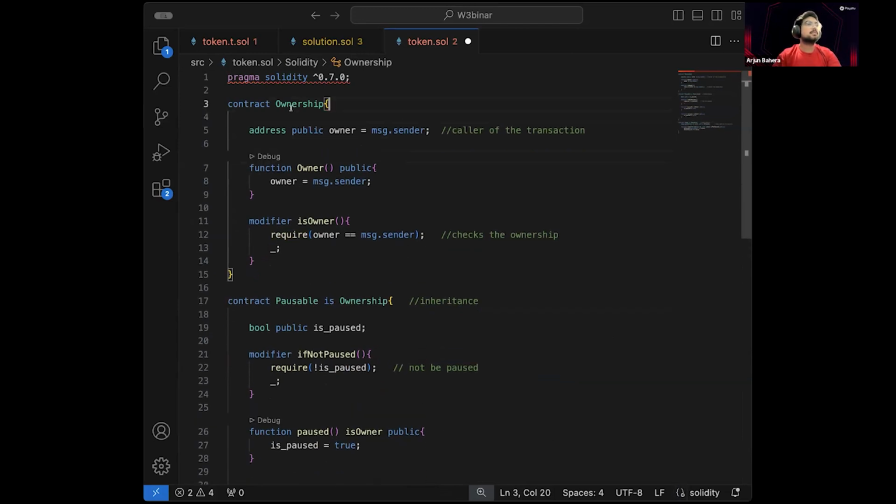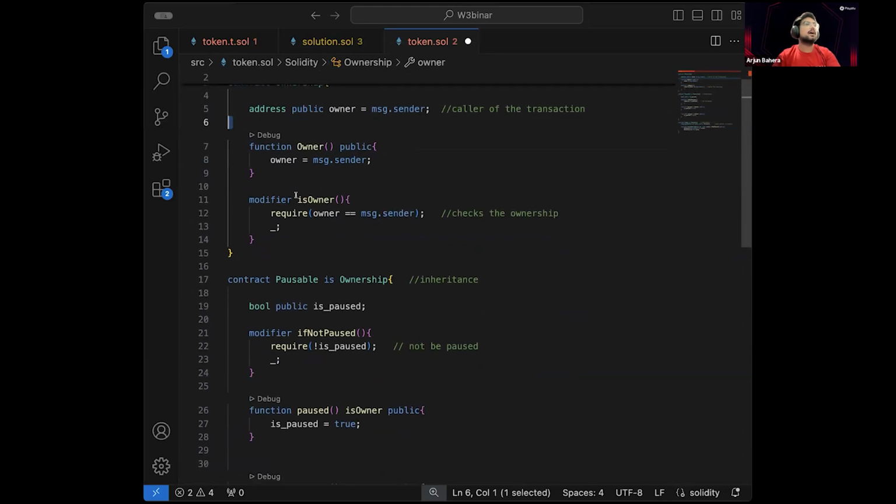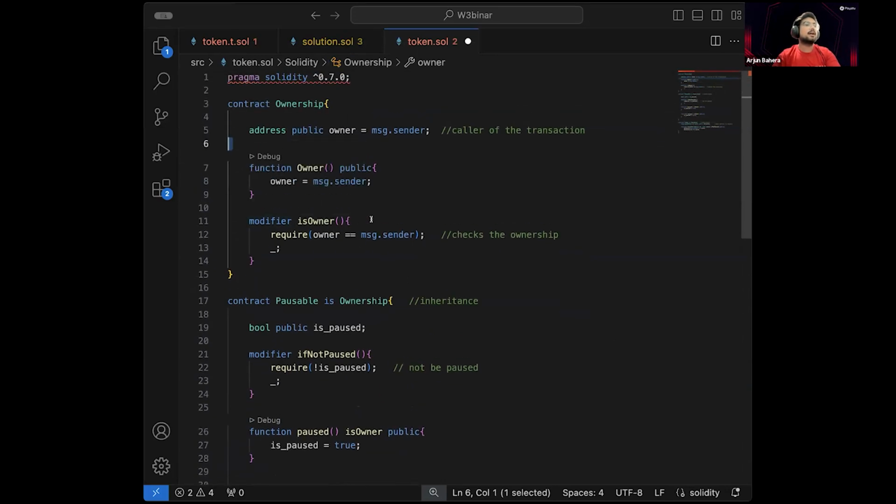So this is an Ownership contract. It has an owner variable of type address, a public variable, and it is assigned the caller of the transaction. Basically, whoever calls the transaction is assigned to this owner. Whenever the function is called, whoever calls it is assigned as msg.sender. So if I call it, I'll be the owner. This contract has a modifier, and this modifier basically checks the ownership. So if a function has this modifier, that function can only be called by the owner. This is the Ownership contract.